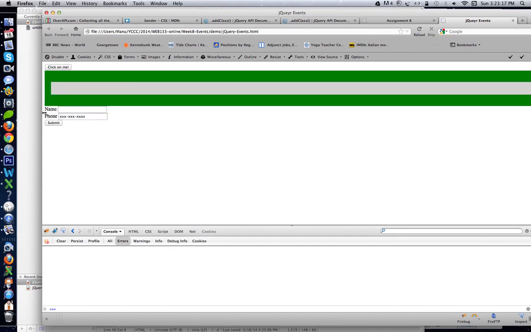Here is my form. I could style it a little bit more, but I'm not going to bother with that right now. But basically, I have a field to enter the name, a field to enter the phone, and a submit button.